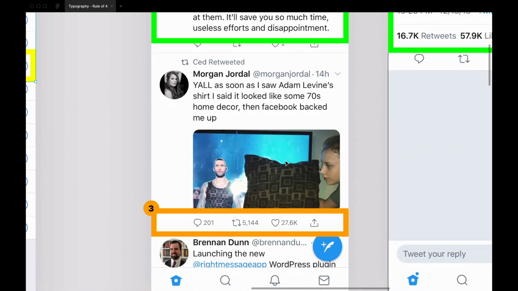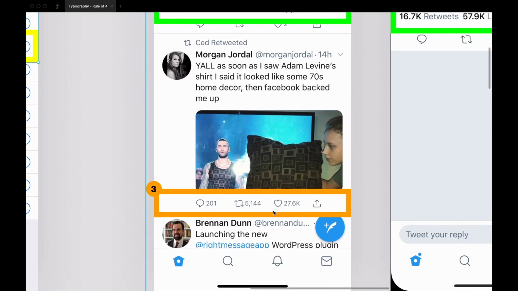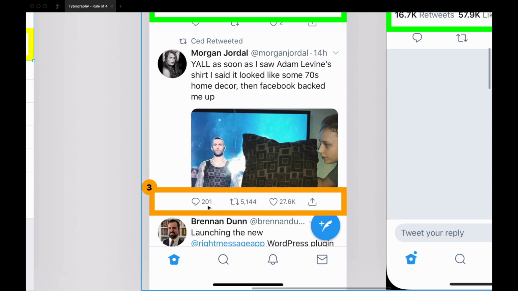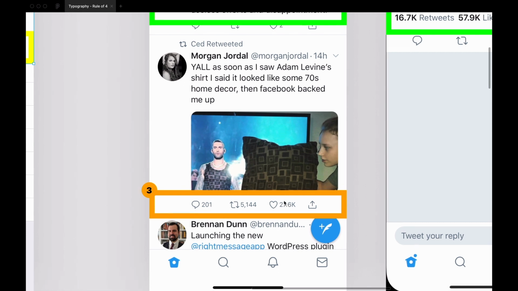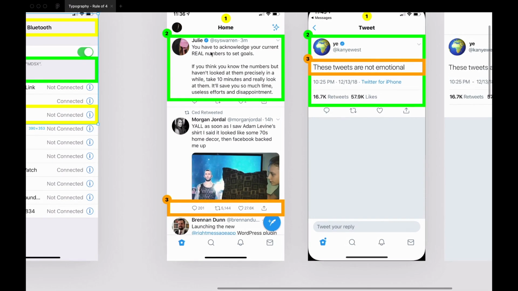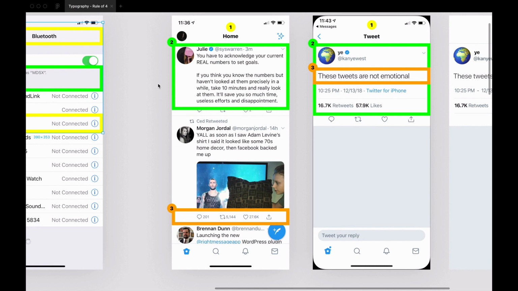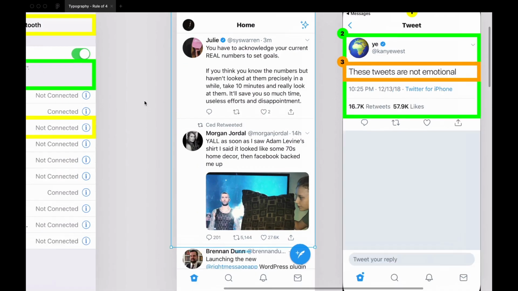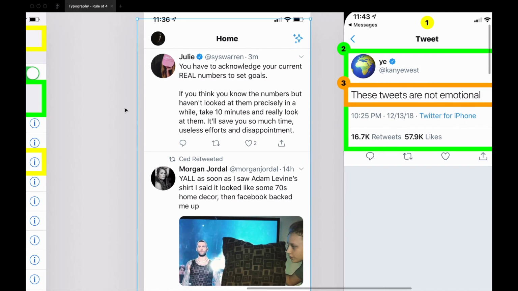And the only other size difference is this little metadata that refers to the comments, the retweets, and the likes. And also you get that same size here on the person who retweeted it. But there's really only 3 different type sizes on this entire page. And if we hide it and zoom in, it just has a nice and clean look for all these different components that they're putting into this page.